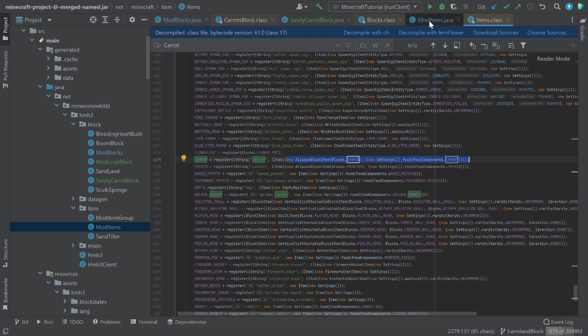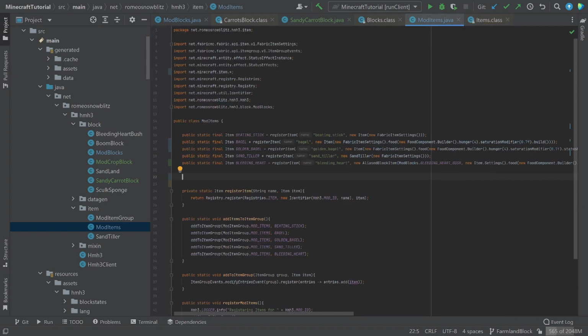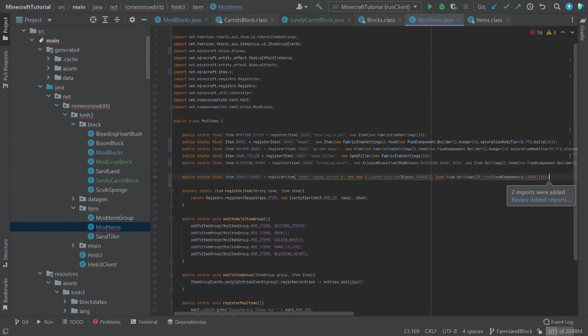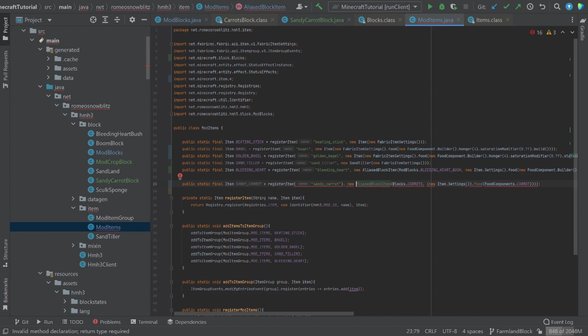Control C. And then mod items, and then we are going to do, well, I can't copy it, so we're going to type it out. Item, and then here we're going to call it the sandy carrot equals register item sandy carrot. And then from here we can do this new, and then let's paste. Ooh, I already had new in here. New aliased block. And it says that there is a problem.